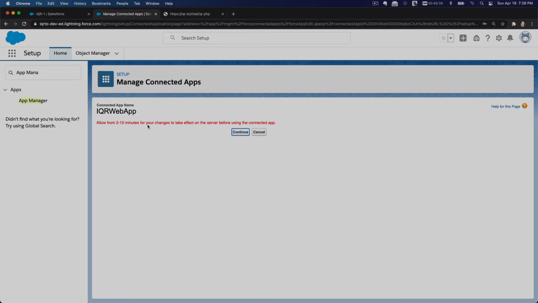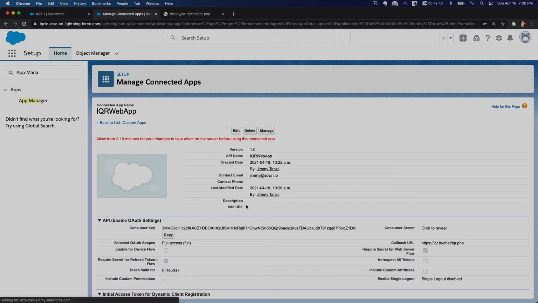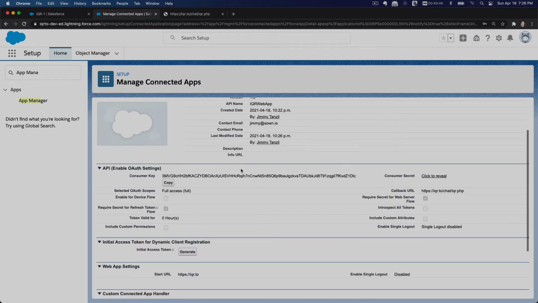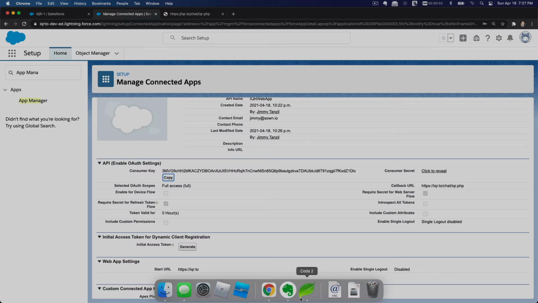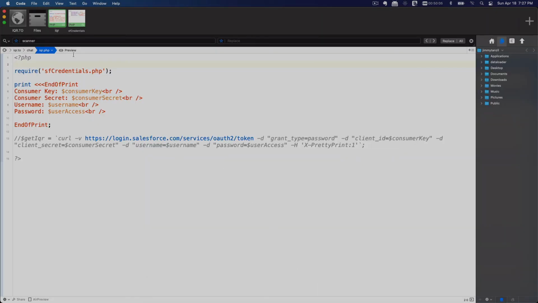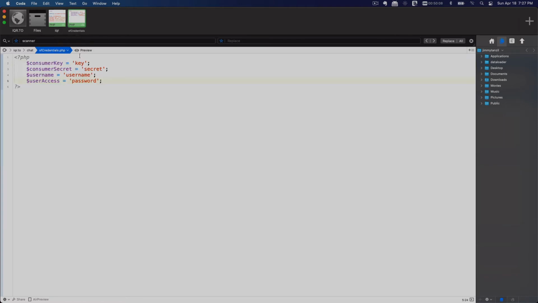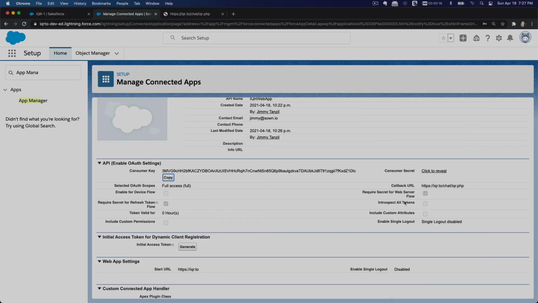Allow from 2 to 10 minutes for your changes to take effect on the server. That's fine. Okay, so we have the consumer key and consumer secret, which we will need for the authentication. So I'm going to copy my consumer key over here and head over to my PHP application. I'm going to put this here, my consumer key, and I'm going to go back and get my consumer secret.